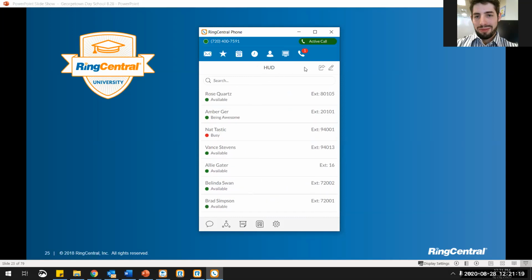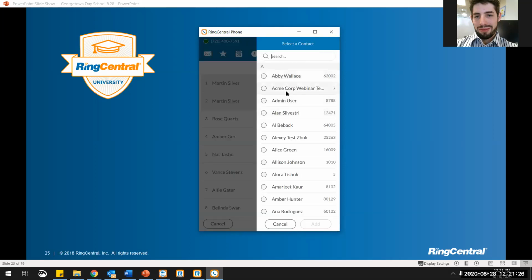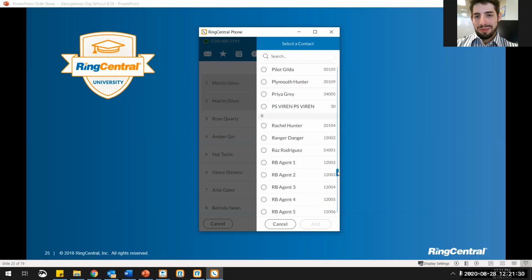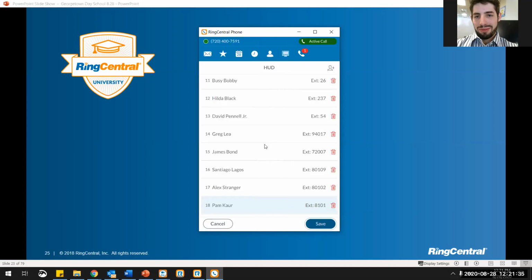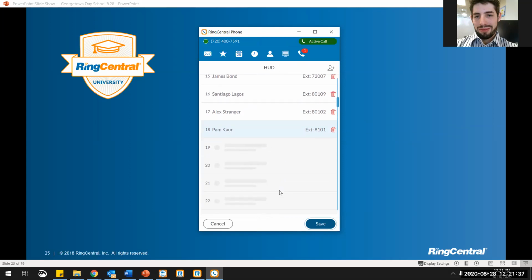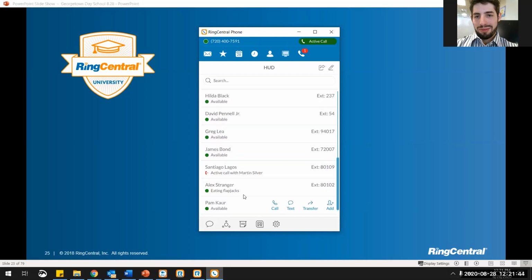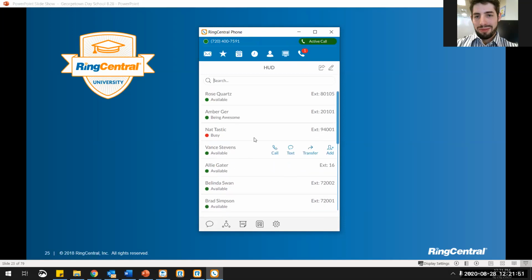In order to do that, click over here on Edit, and then click on Add. You will again choose somebody from your contacts list. Let's just pick somebody at random here. You got to hit Save. You can see this goes all the way up to 100. I hit Save here, and now I have everybody displayed. I can see Santiago was on a call with me. Alex is eating flapjacks. James Bond is available. Busy Bobby is busy, etc.